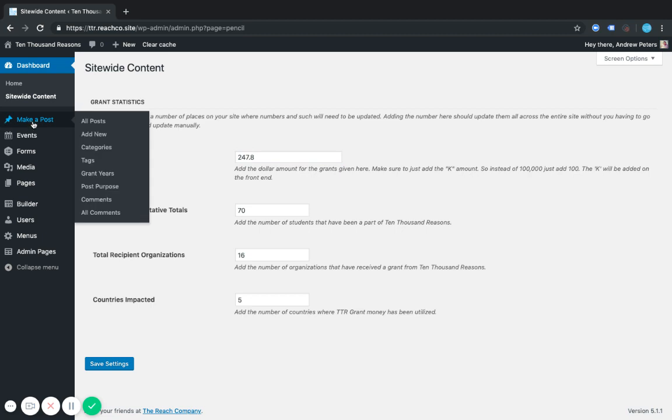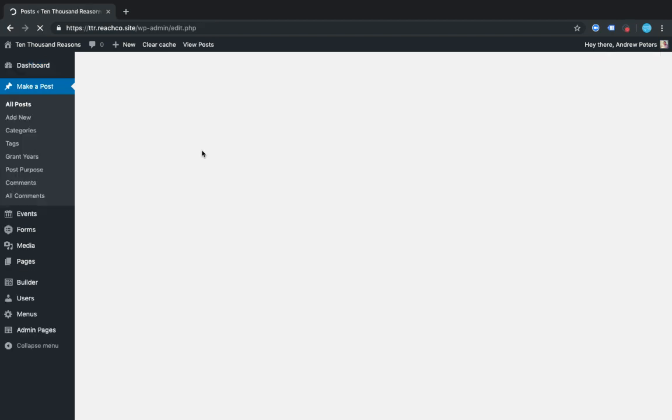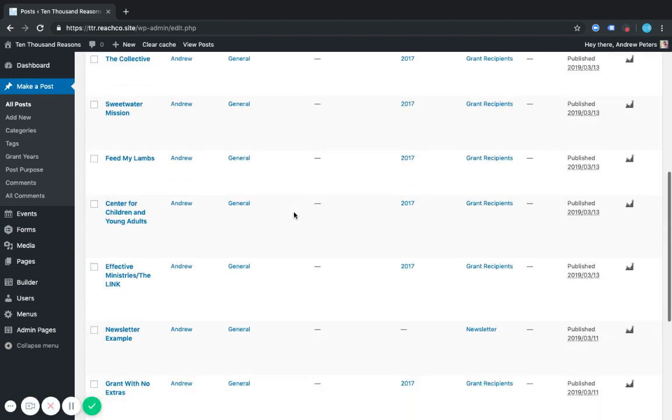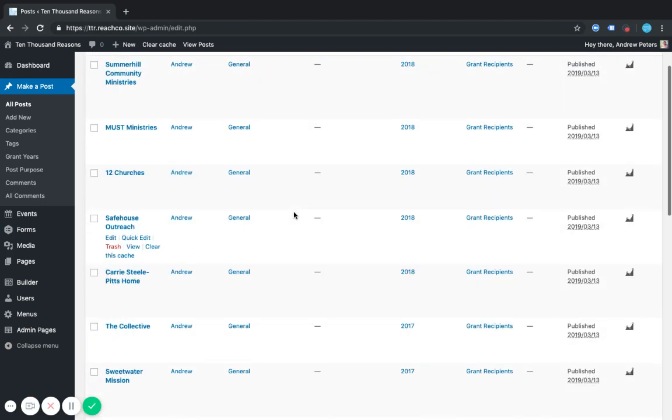Next is make a post. From here, you can see you have options for the grant years, post purpose. We'll get to that. And then you can manage your comments here as well. If I click on make a post, it brings up a list of all the posts that we currently have. And this is a little overwhelming, I understand.